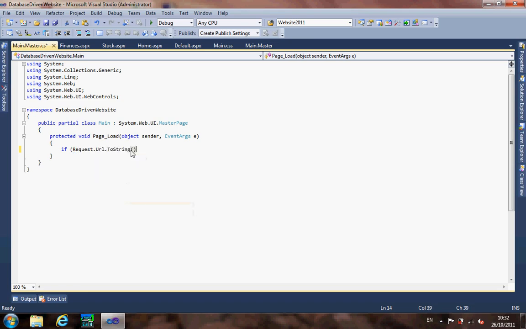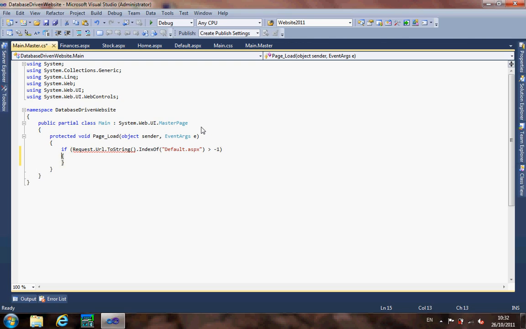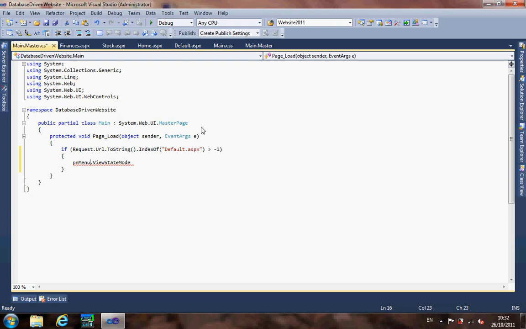URL of the address of the website that we're going to. If it contains default.aspx, if that is greater than -1, that means if it contains that, pnMenu.visible, hide the menu, else show the menu.